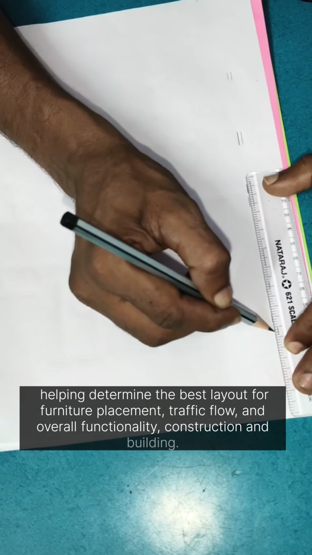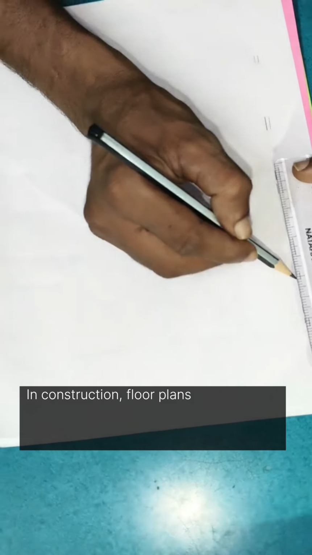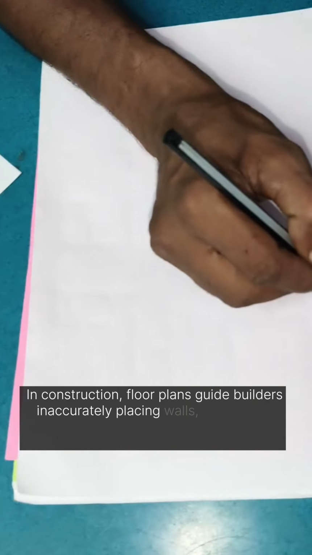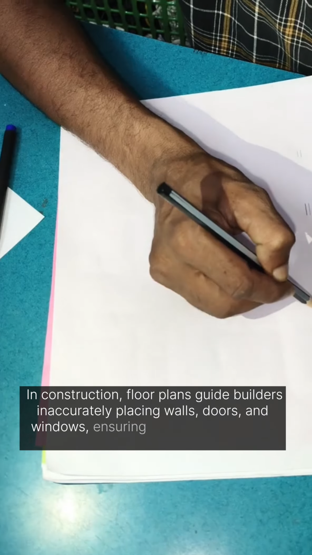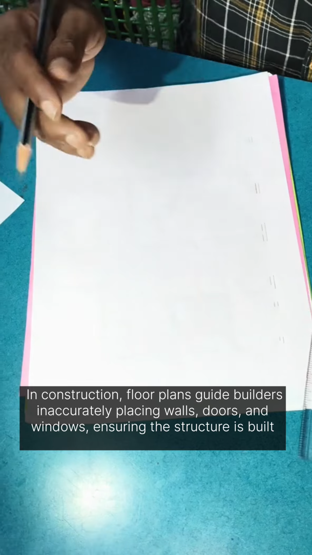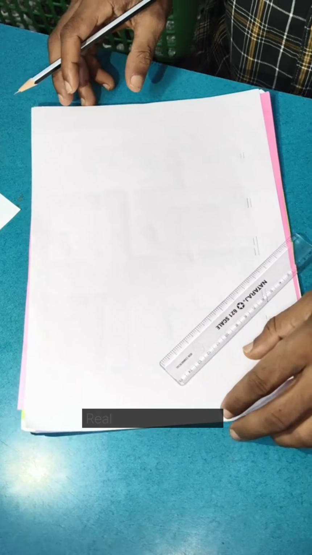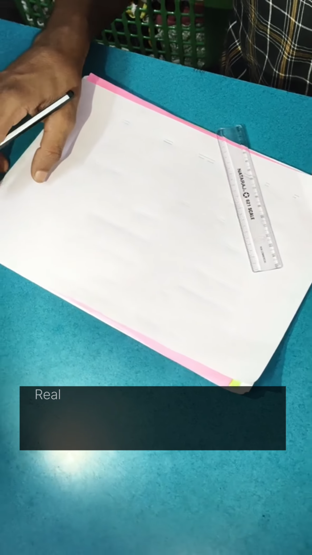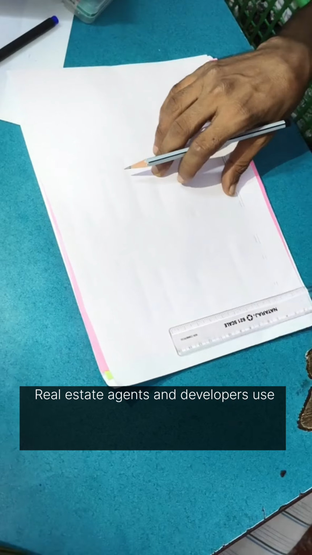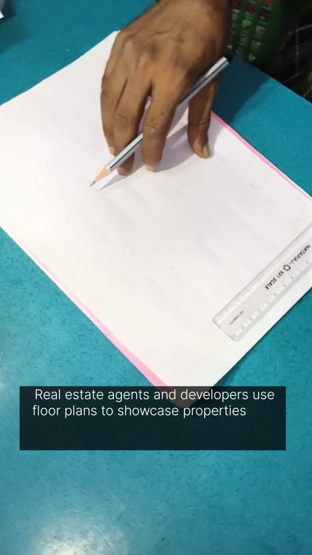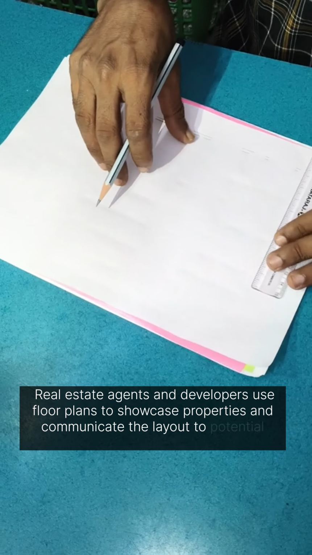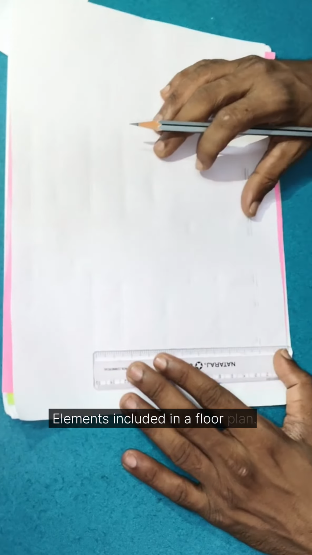Construction and building. In construction, floor plans guide builders in accurately placing walls, doors, and windows, ensuring the structure is built according to the design. Real estate marketing. Real estate agents and developers use floor plans to showcase properties and communicate the layout to potential buyers or renters. Elements included in a floor plan.